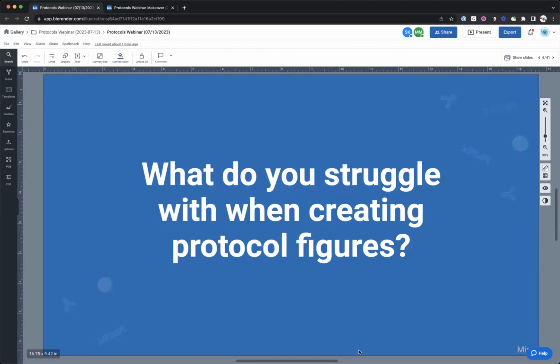So as we get started here, we're going to launch a second poll. So maybe we'll close the first poll here, some really interesting results. And maybe we'll go ahead and launch the second poll. We're really interested to know what everyone here struggles with the most when creating a protocol figure. So feel free to start answering that poll. Oh, already some really interesting results. Let's let some of our answers roll in to see where we're at.